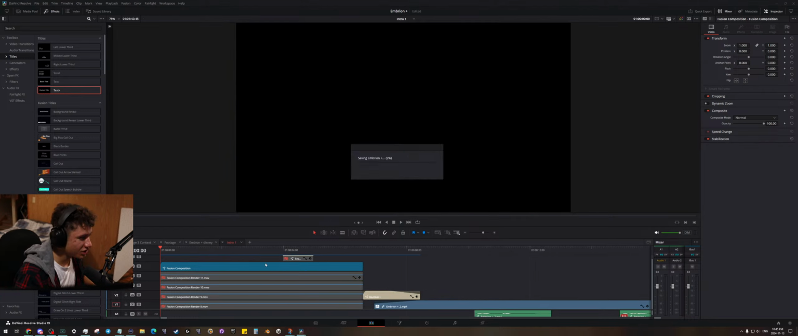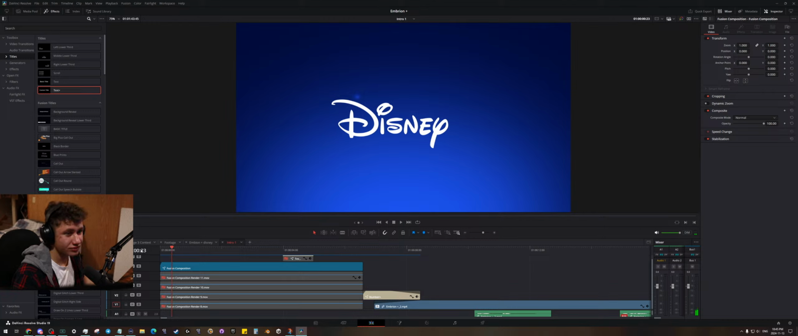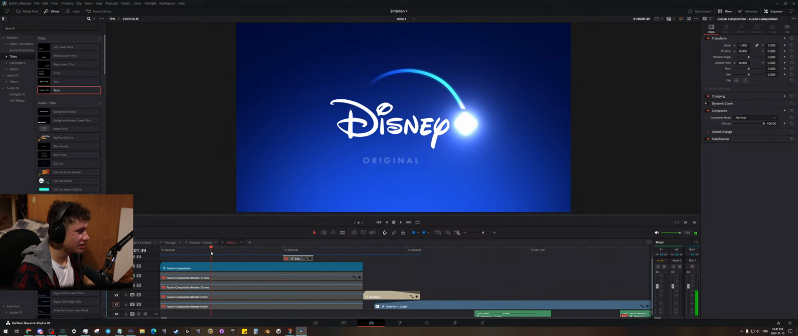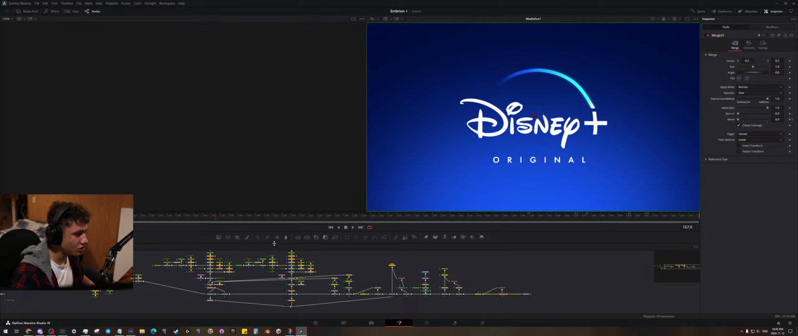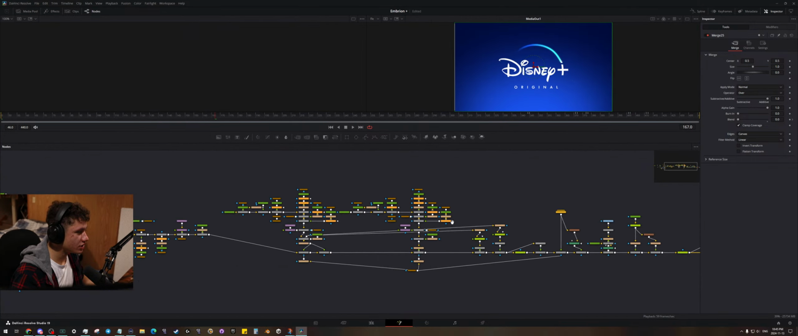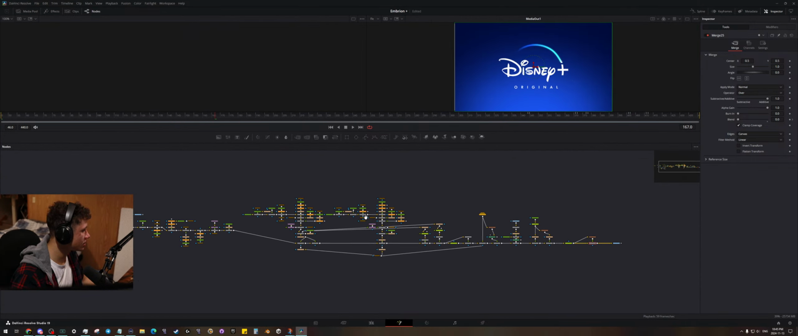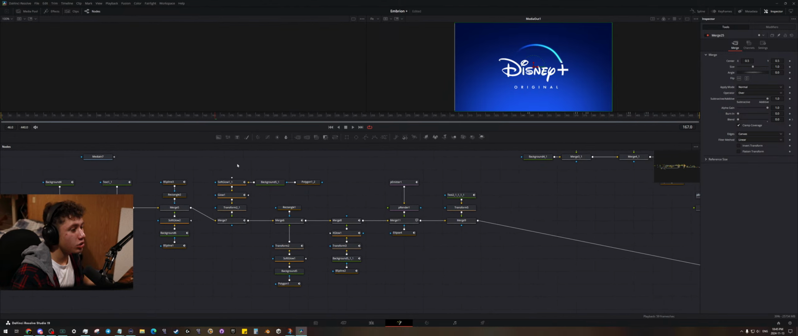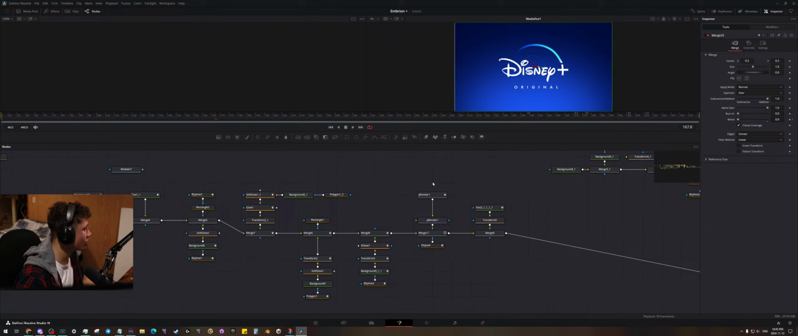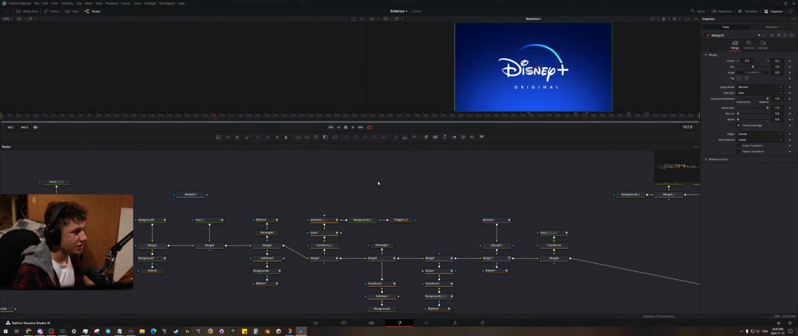I'll show you really quick this that I made. So this is the Disney original. You know what Disney Plus is, of course. This, though, was not made by Disney. This was made by me. So when you really get into Fusion, this is what Fusion starts to look like. It starts to look like a whole mess of nodes, and it seems really overwhelming, but a node workflow is absolutely incredible. Believe me.